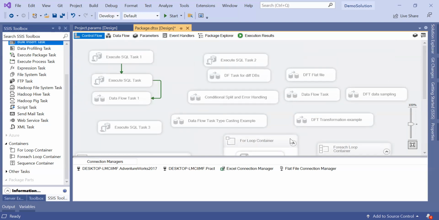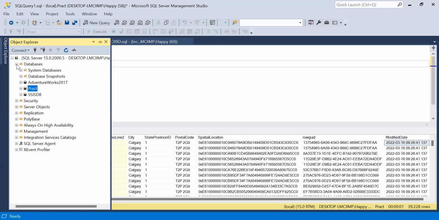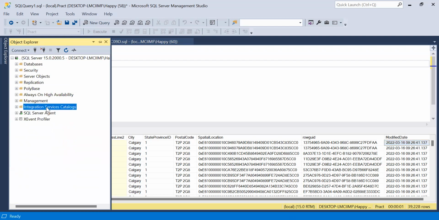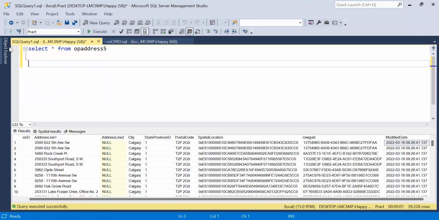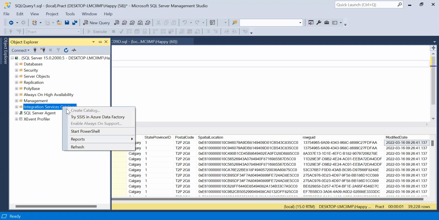And the next thing that I wanted to show you is the deployment, how we deploy our SSIS packages. For that, we have one thing called the Integration Services Catalog. You can see this in your SSMS window. You just go to Object Explorer on the left side of your window. You will find Integration Services Catalog. Just go on and create a new catalog with this option. This is not enabled because mine is a completely free version of the software.